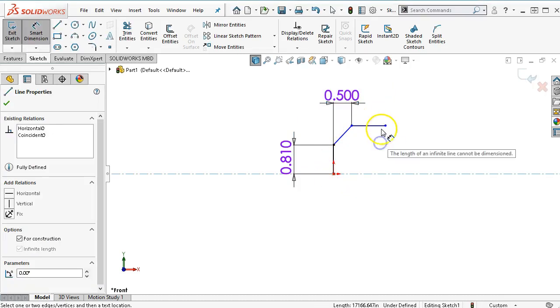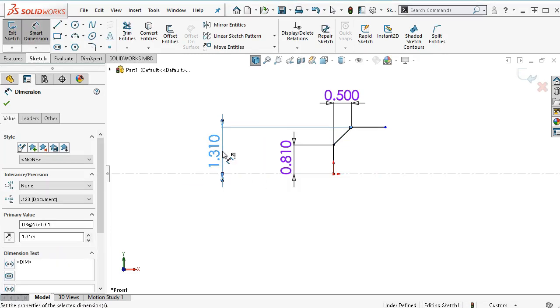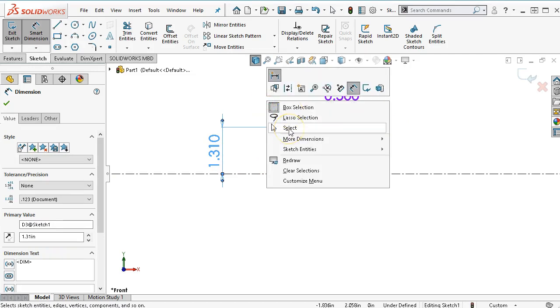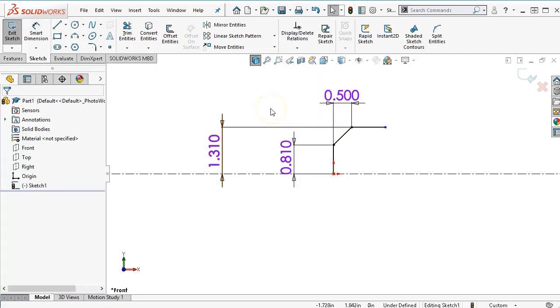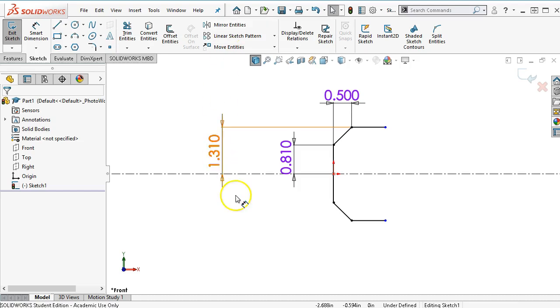And 1.31. Now these are all radial or half dimensions. So I will keep them between the center line and the object. And right click, go into select or hit escape on the keyboard. So my choices for mirror is to select everything. So a right to left selection of all of the objects, and so that being a crossing window also picks up the center line. When we pick on mirror entities, we get the desired result.